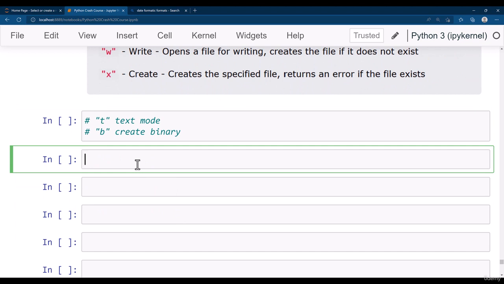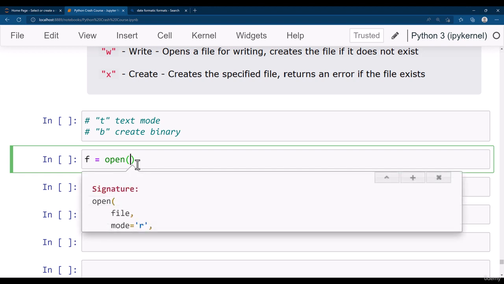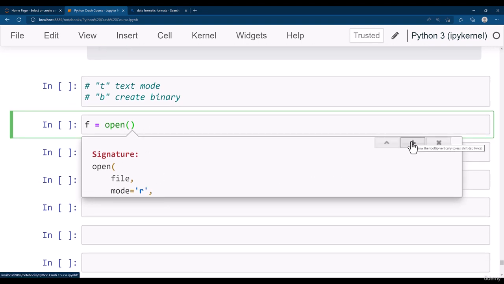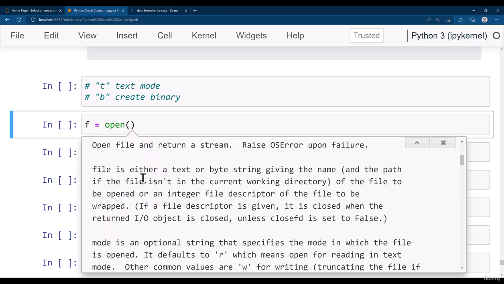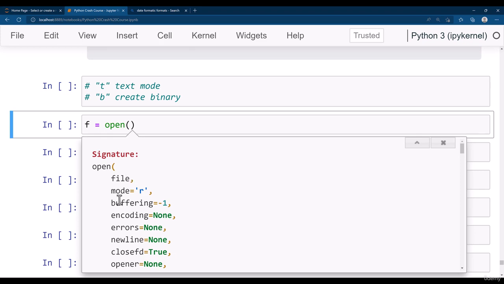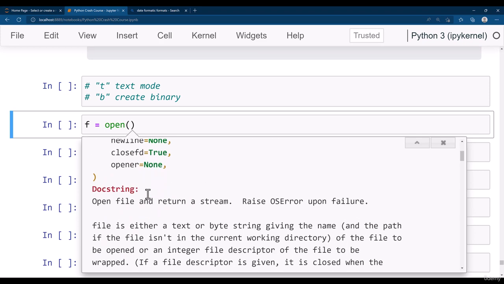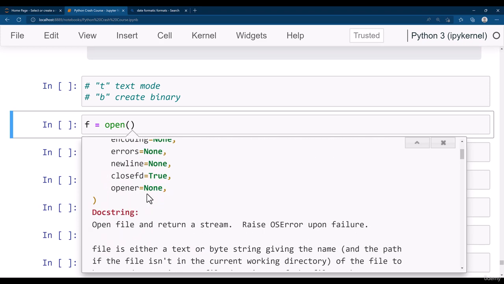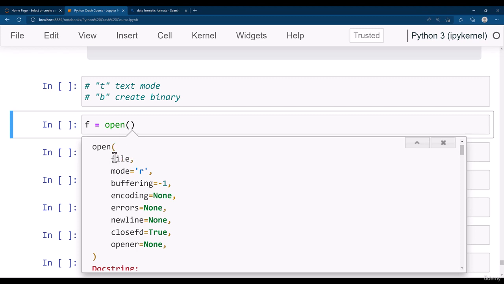It's very simple. You need to create a file object by calling open, and then you need to provide a file path. You can simply press Shift and Tab to see the details of this method, which is known as the docstring. The docstring says that it takes the first parameter as the file.